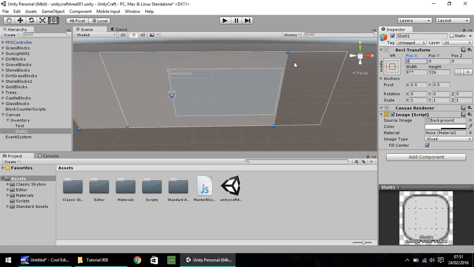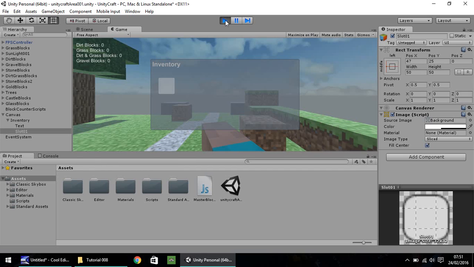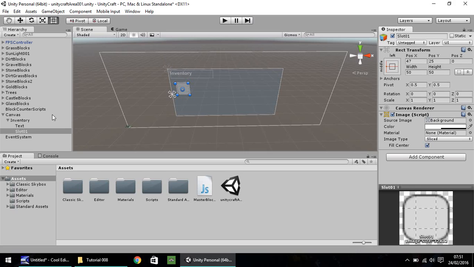Rather than use our little blue circles here, let's change the width and height over here. So how about we put, let's see, 75 by 75. Looks a bit big. Let's change it. Let's have 50 by 50. And then let's move it into position. About there, maybe. Let's see how that looks. Okay, yeah, I'm happy with that.